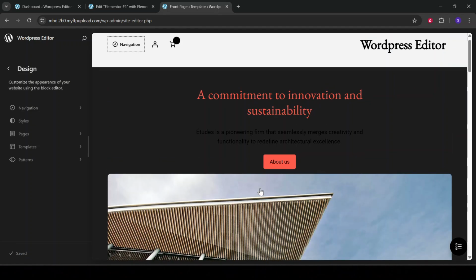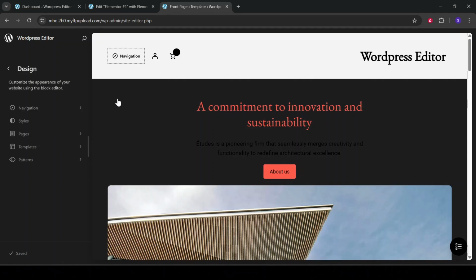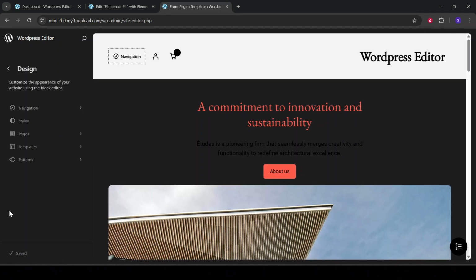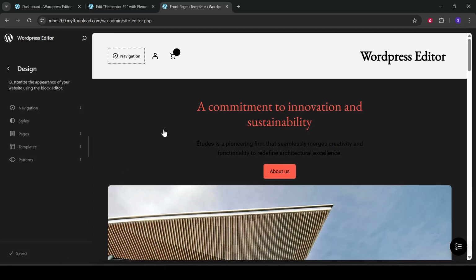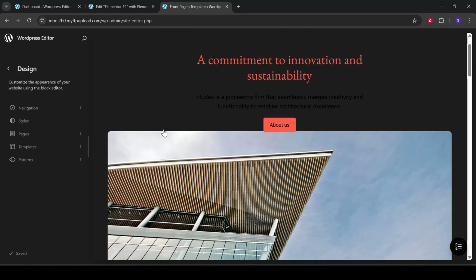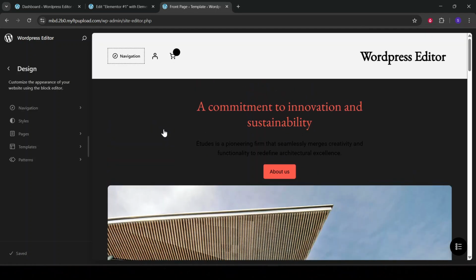Finally, test your site thoroughly. After making these changes, ensure everything is functioning smoothly. Go through each page, check links, and perform a browser test to make sure your site looks great on devices of all sizes. And that's it. You've successfully changed your Elementor theme.